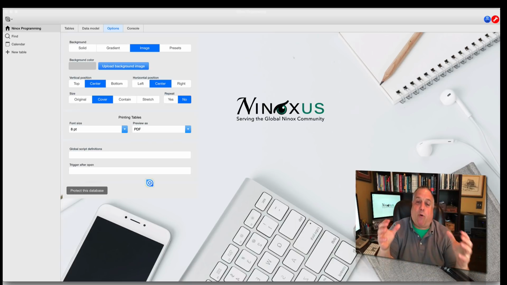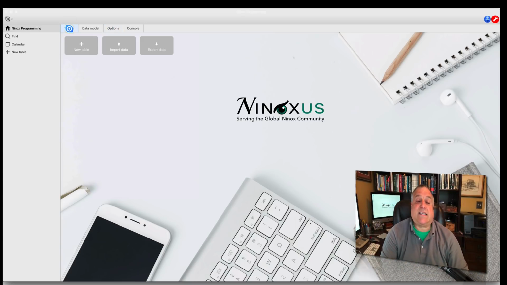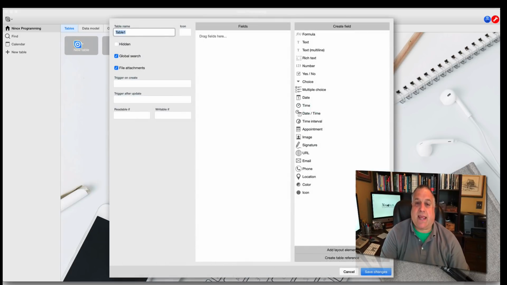Now, if we go down 1 level from the database, we get to the table level. When we build our tables, and this is a screen you should be well familiar with by now, the table management window, this is where we've been building our data model or our architectural structure. But if you look on the left-hand panel, you see 4 fields that we really haven't worked with before. Trigger on create, trigger after update, readable if, and writable if. These are the 4 opportunities we have to create table level code or table level programs.